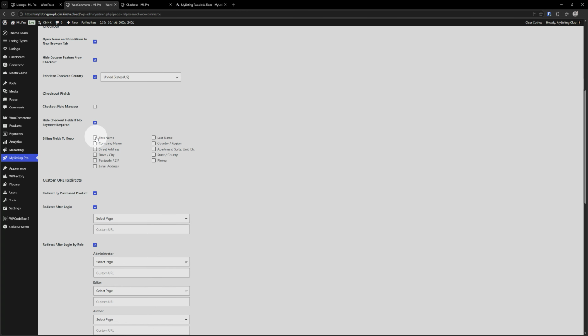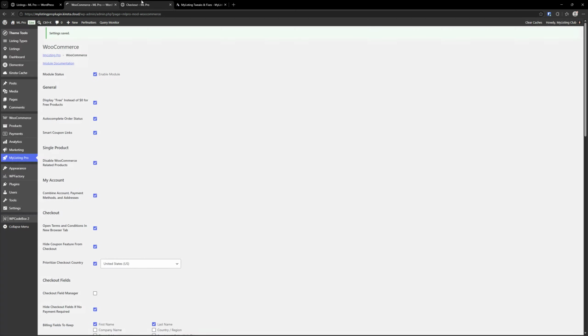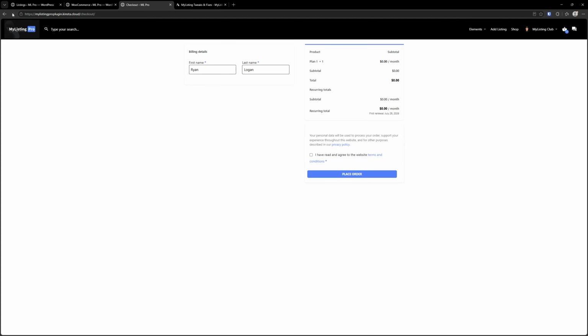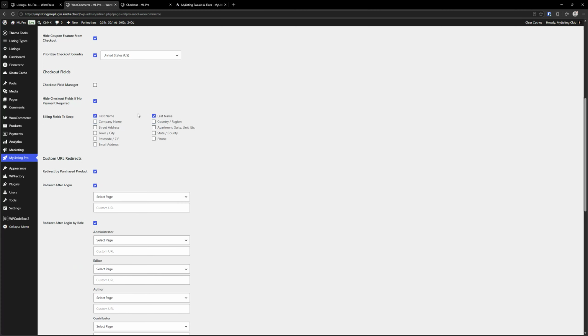So with this turned on, hide checkout fields if no payment required, we can come in here and we can say first name, maybe even last name. There you go. So that overrides the email address. It just depends on the store, but it has to default to something. You have to collect something on the checkout page. So that's why it defaults to the email address. That's why that was there initially, and why it's removed, because we've overridden that by selecting specific fields.